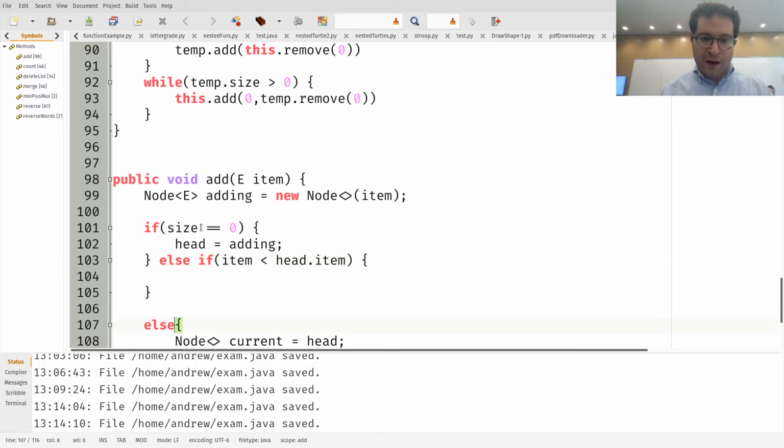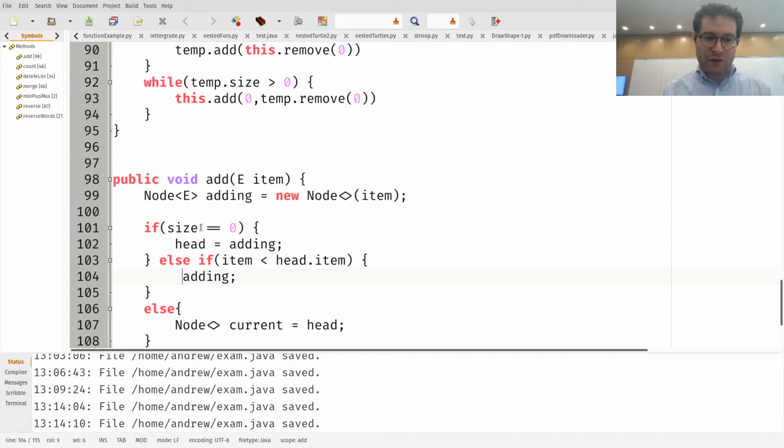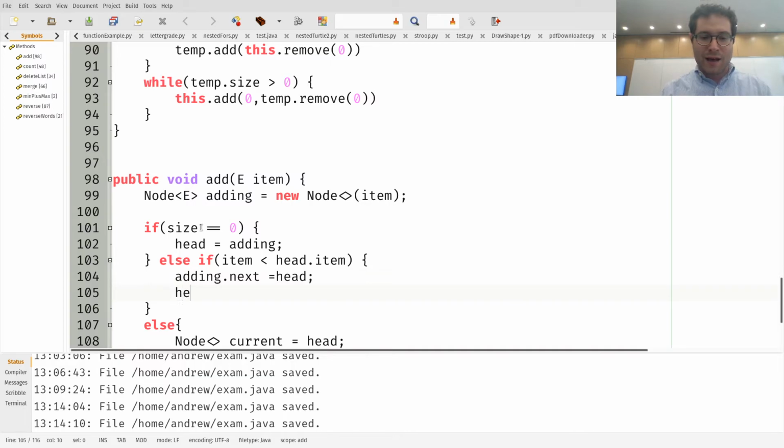If I need to add to the head, then I need to say head is equal to adding. Rather, what's the order I need to connect things? I've got to do adding dot next. What would have happened if I had done that first? I would have garbage collected everything. So adding dot next is equal to head. Head is equal to adding. So we're good there now, right? And we obviously need this because we need to make sure that the head gets initialized.